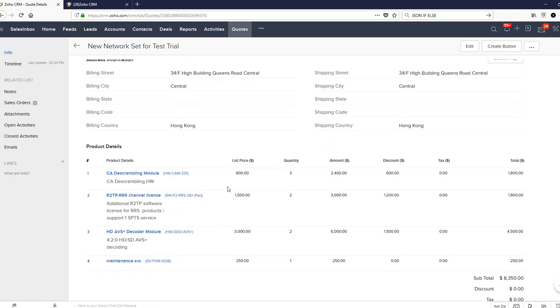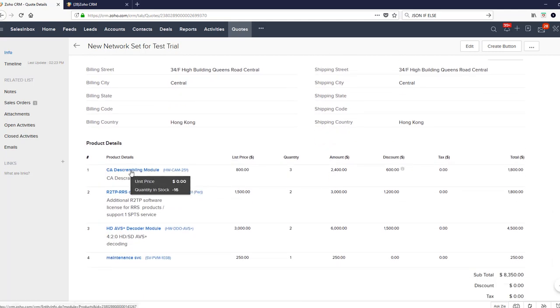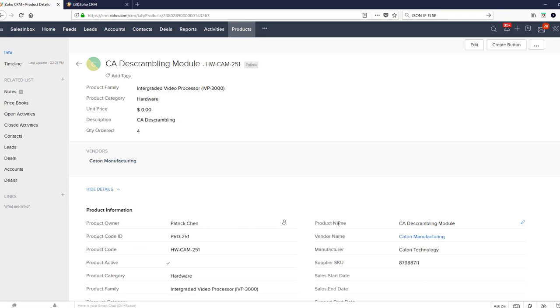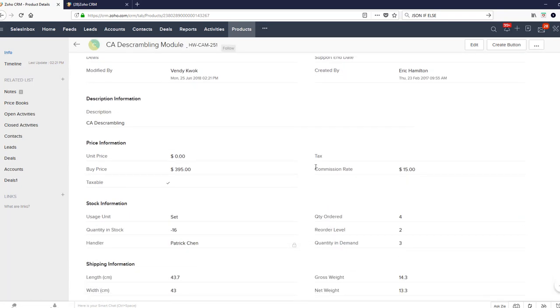The sales commission, etc., I'll show you. So if we work down on this first product, and if we come down here, you'll see we hold the commission we're going to pay on each product. So this product gets $15, and this is the buy price or the cost.